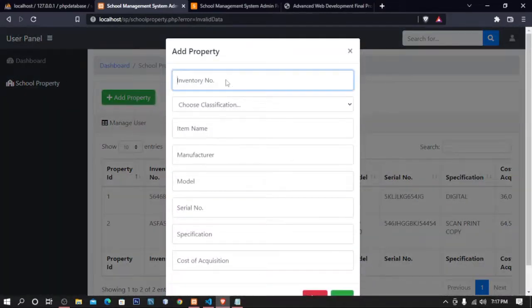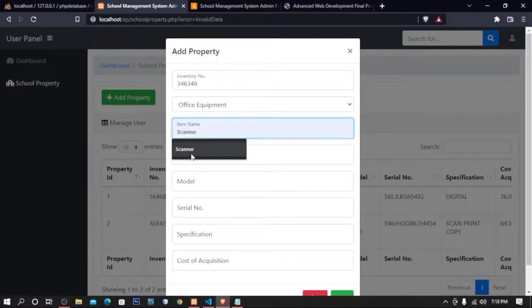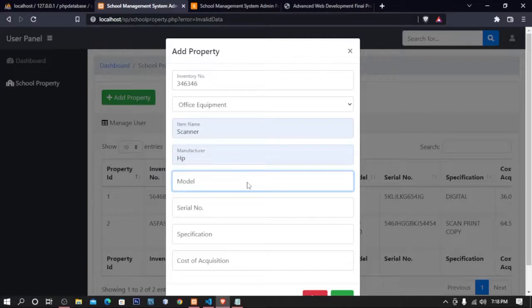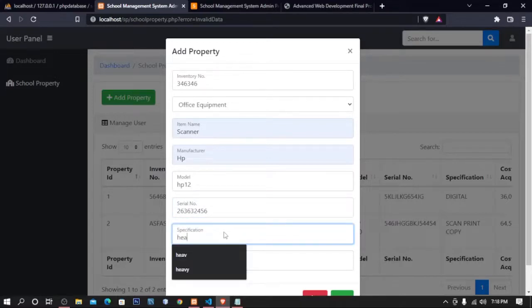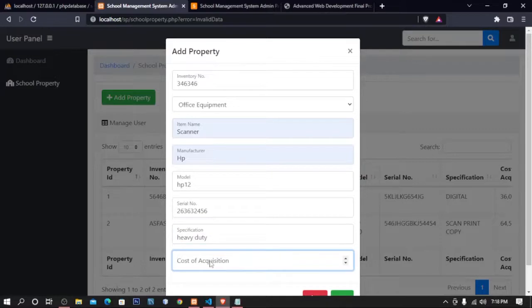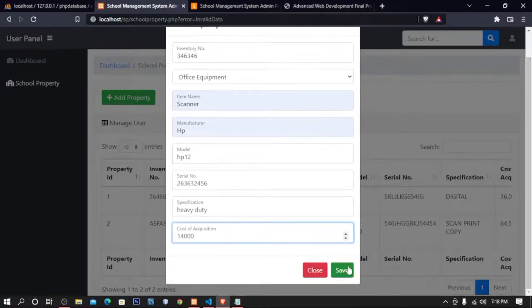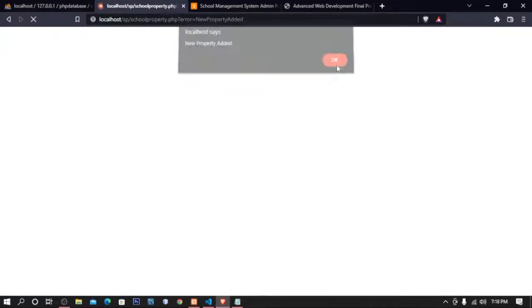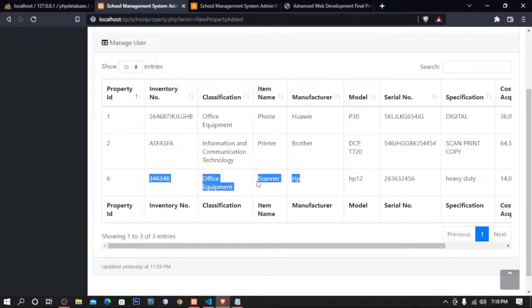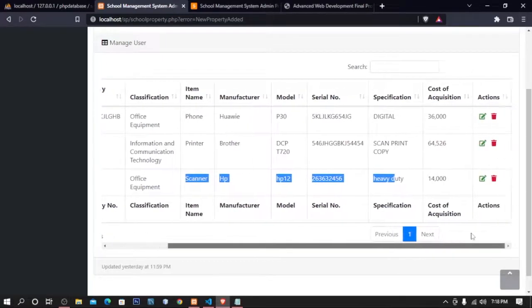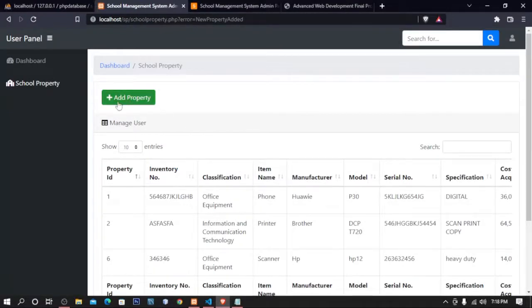So again, for classification, office equipment, printer and scanner, and then manufacturer is XP, model XP, serial number a random number, and then acquisition about 14,000. New property added. Okay, so let me see. The item was added recently. So we just finished the add button.